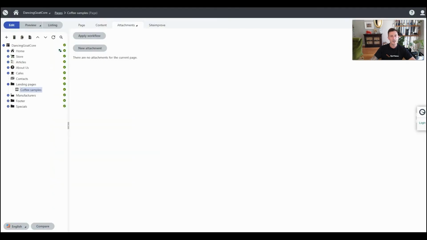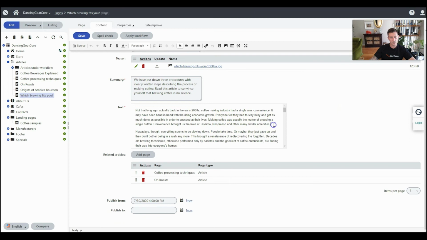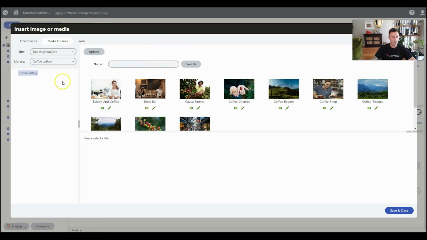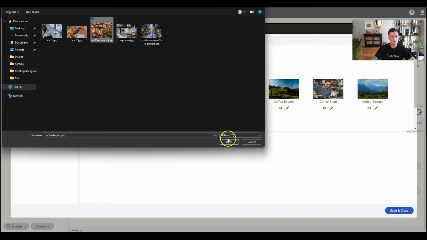Next, the second area that we can leverage this AI is in the structured content. So structured content in this case will be in the articles. So if we open up an article and find our rich text area, here we go. Let's add an image. So use the image selector here. I'll upload an image into the media library. So coffee beans.